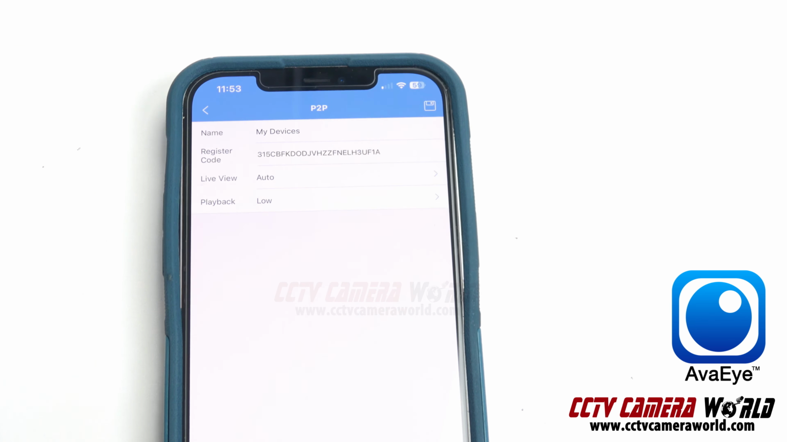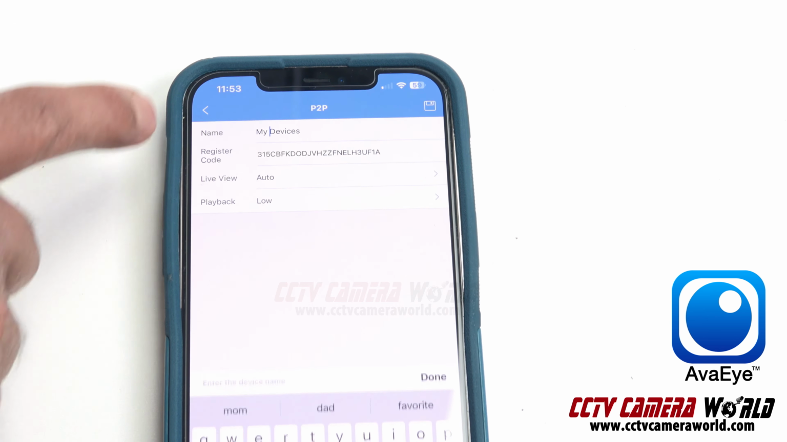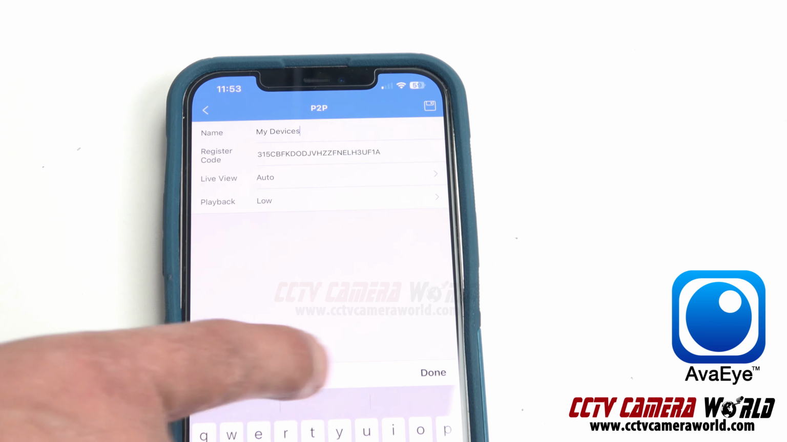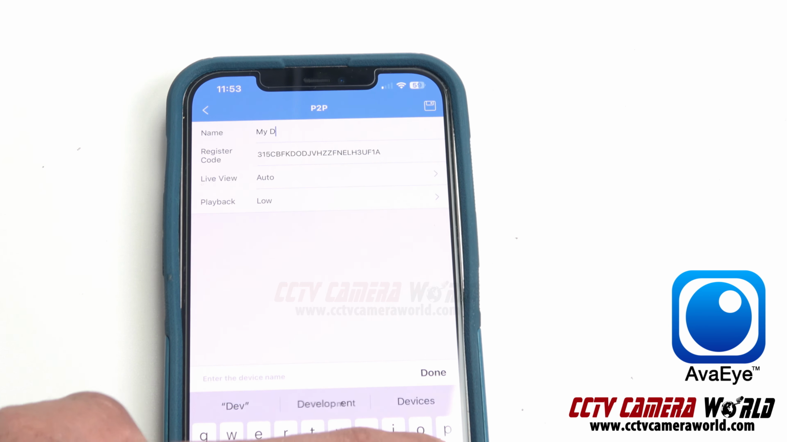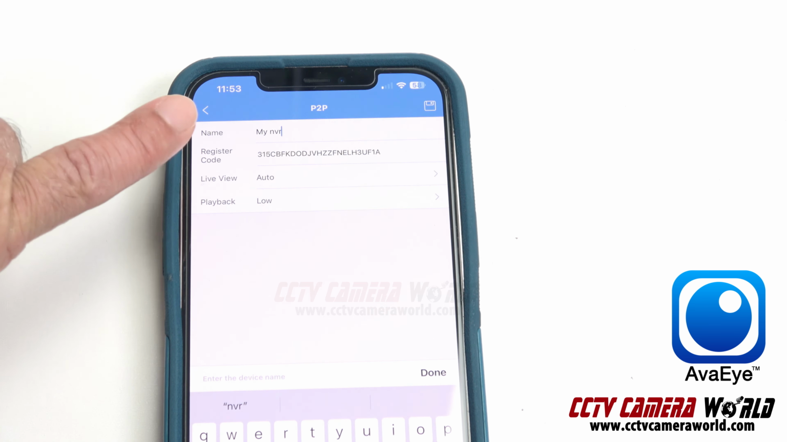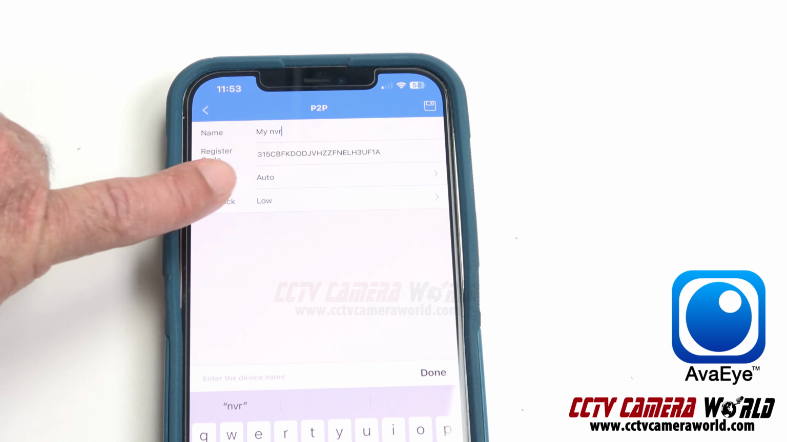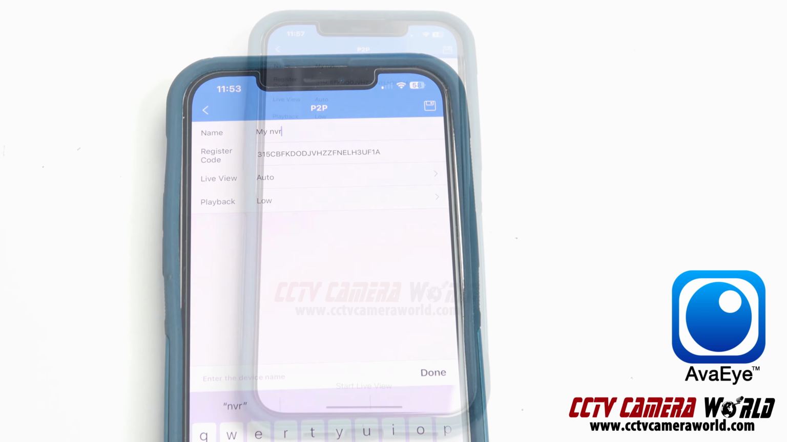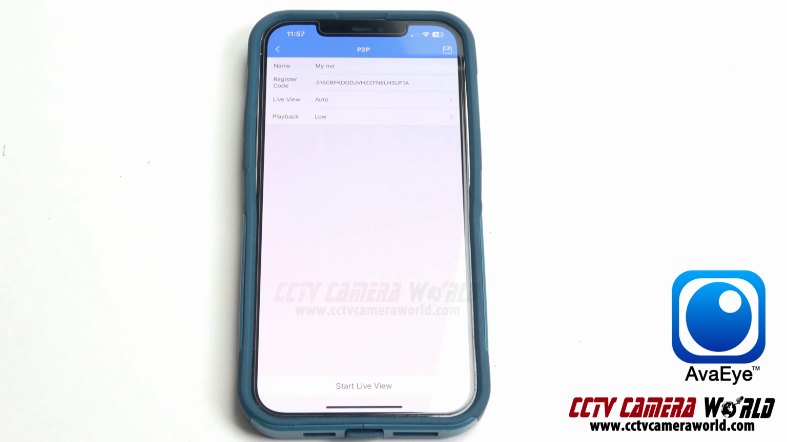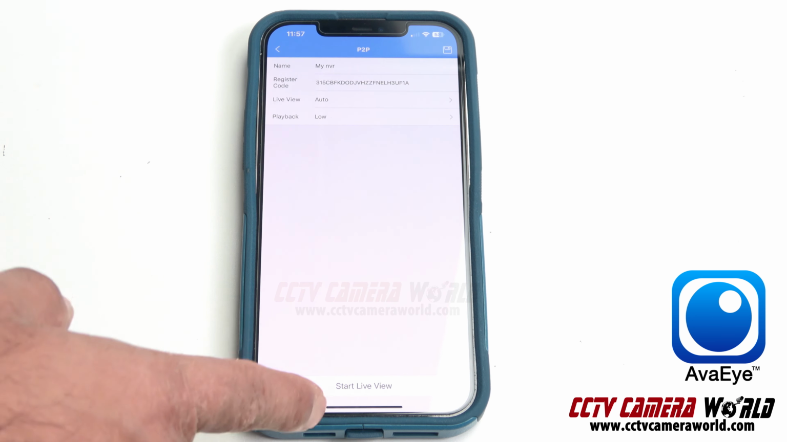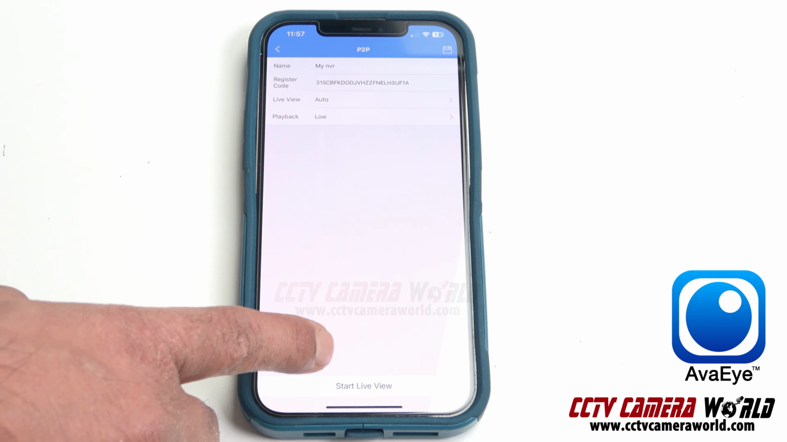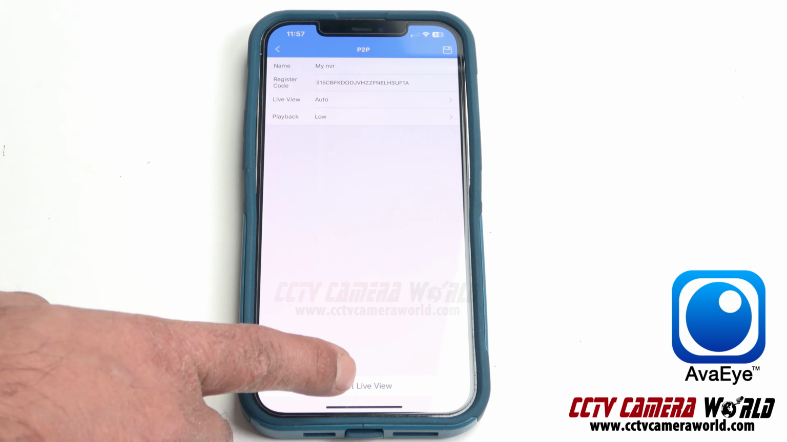Now I'm going to name my device and I am going to call it my NVR. You can call it depending on where your location or your preferences. It has my register code, that's the access code, and then the live view and playback. Leave it like that. You could either press the save button and save it as an entry or click on start live view. I'm going to click on start live view here in the bottom.